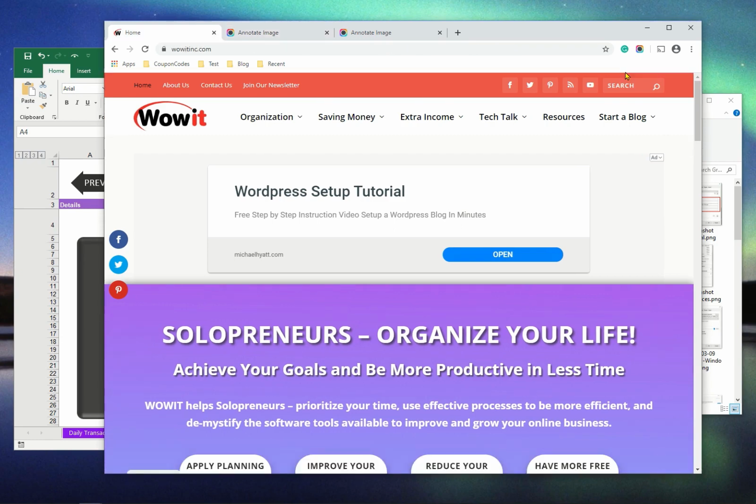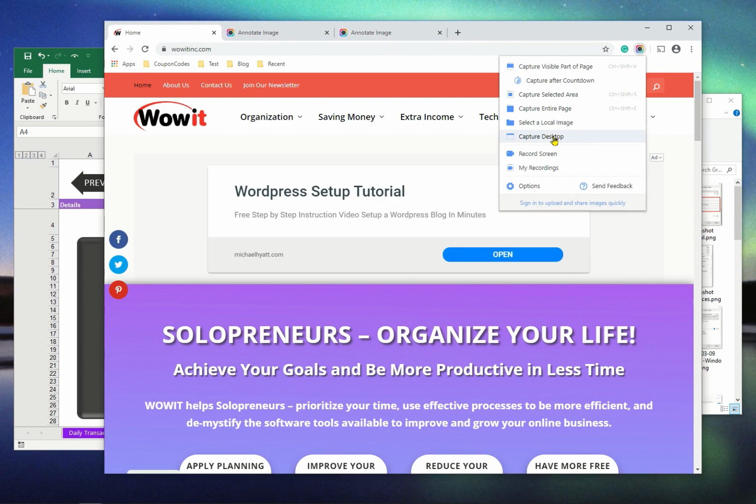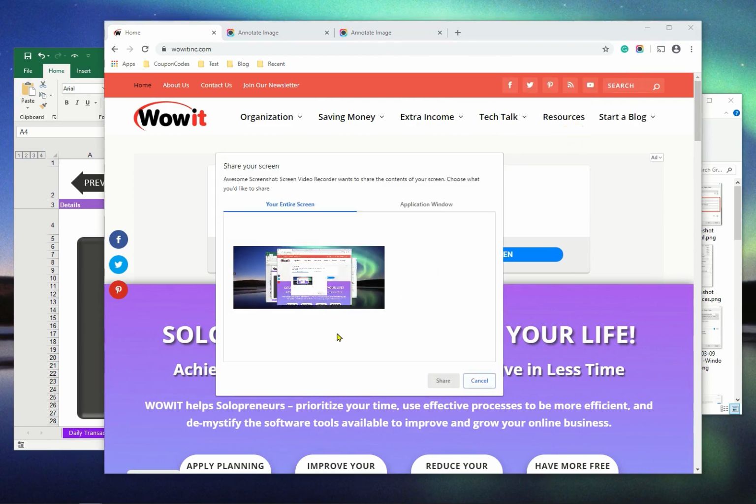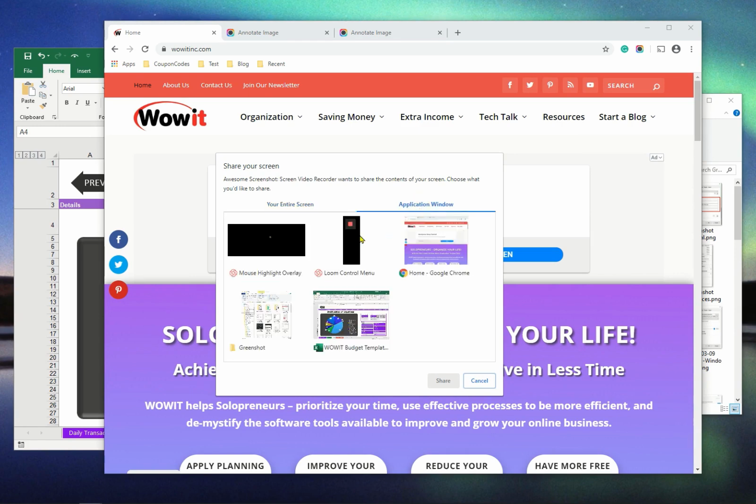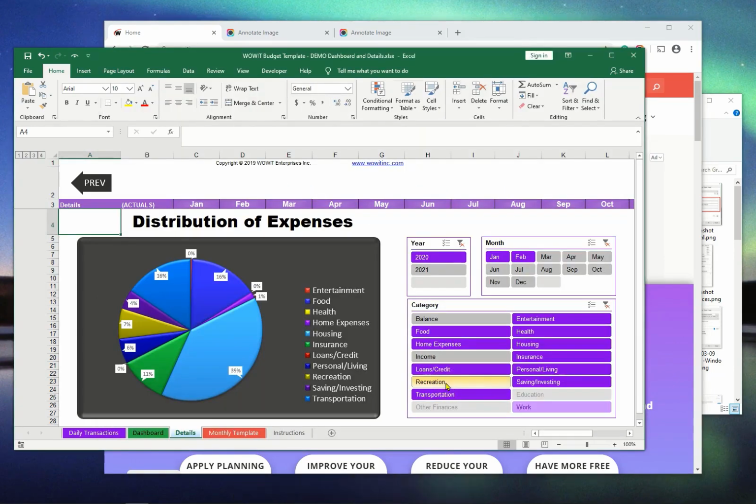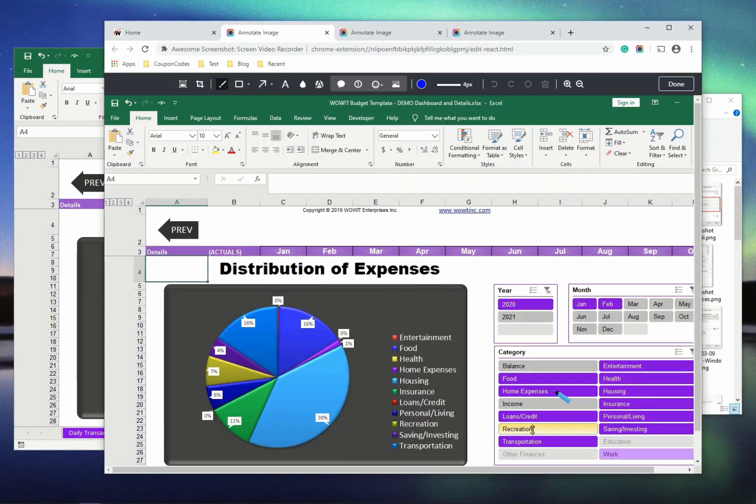So now let's look at capture desktop. So you have a couple of different options. When you click capture desktop, it prompts you, what do you actually want to look at? So you can say entire screen, your entire desktop, or you have a bunch of selections from the application window. You get to choose. So for example, I could look at a spreadsheet only and capture that image. So that's kind of cool.